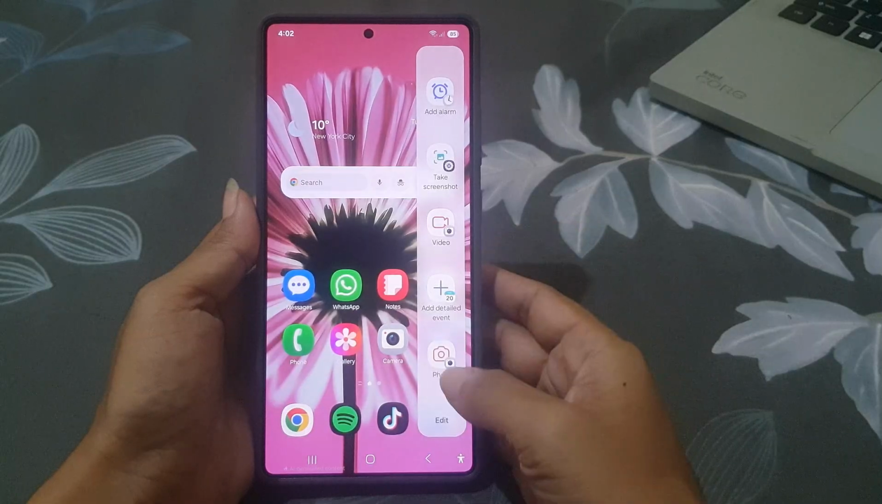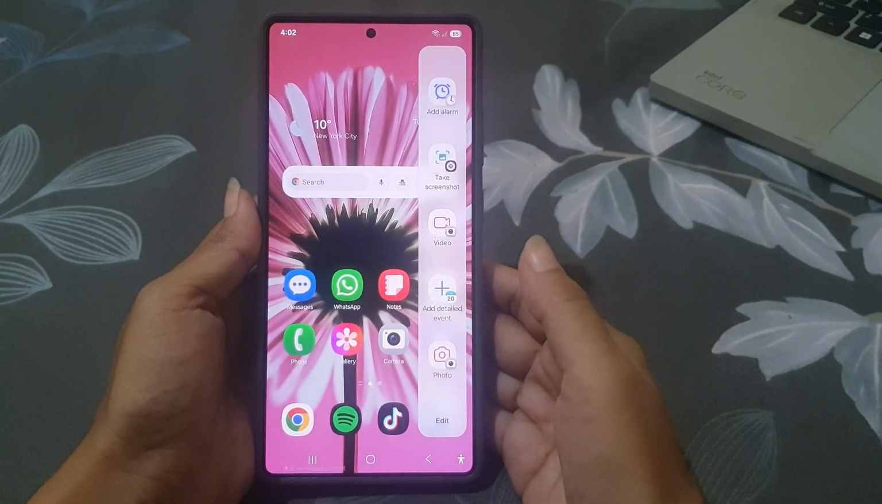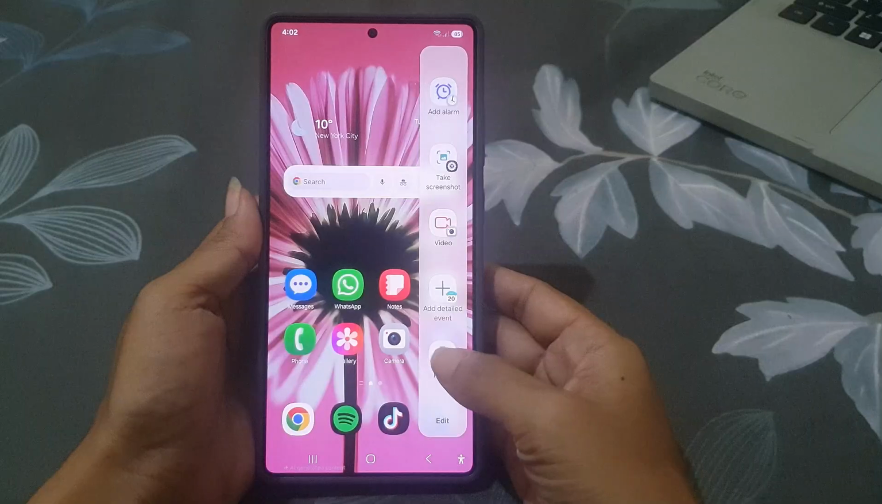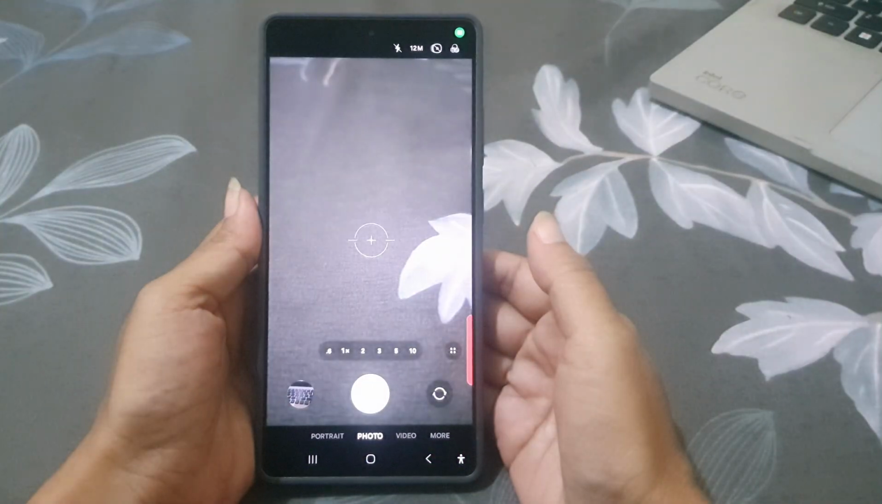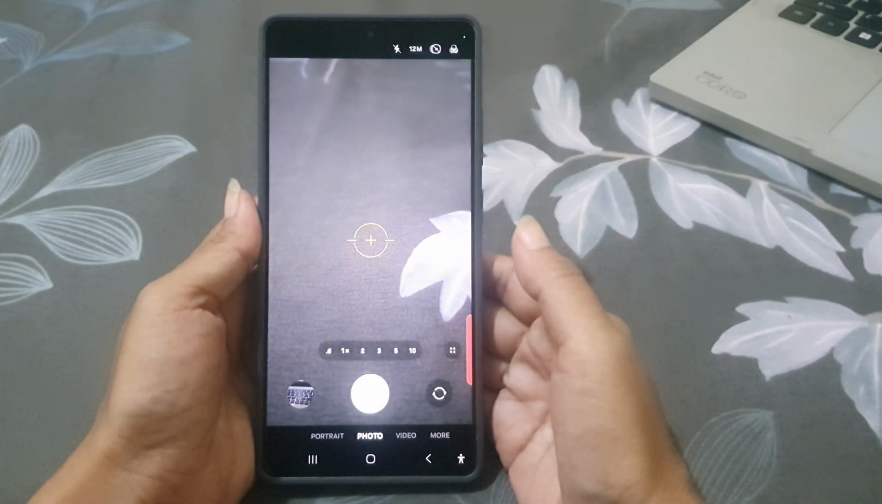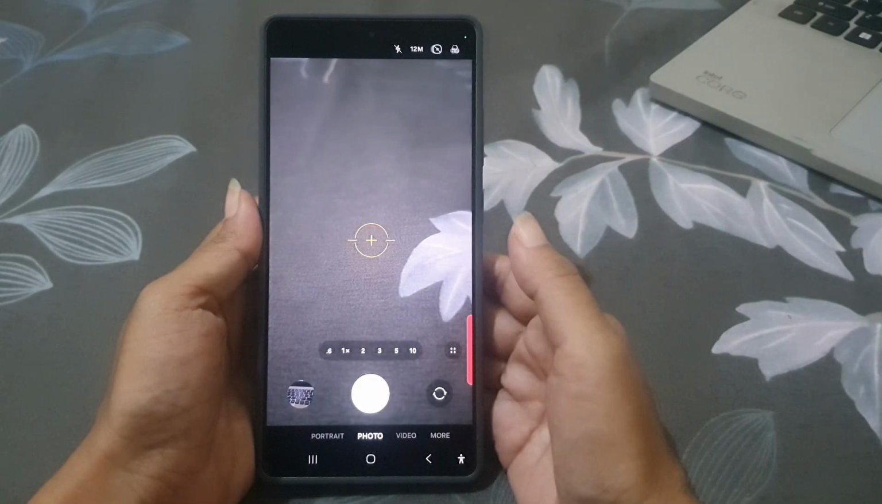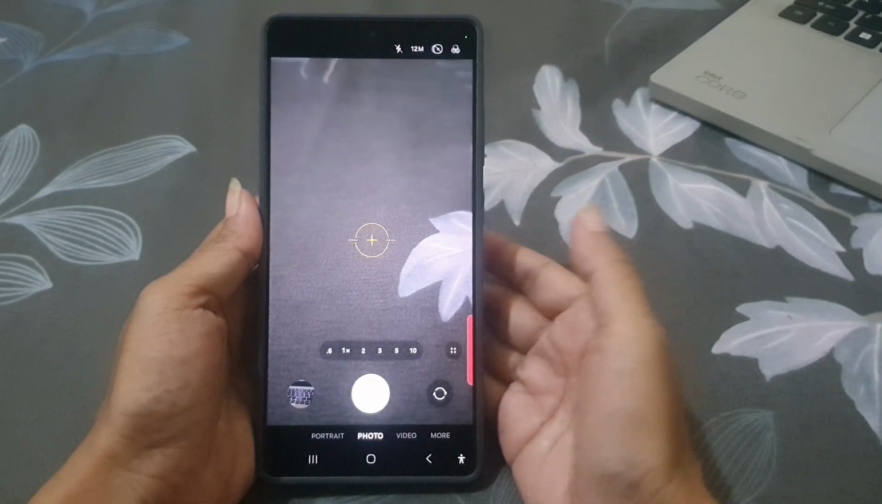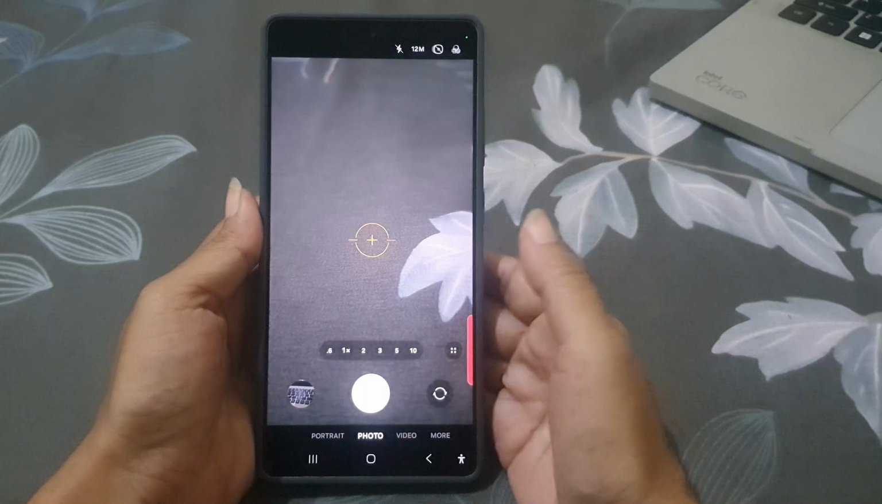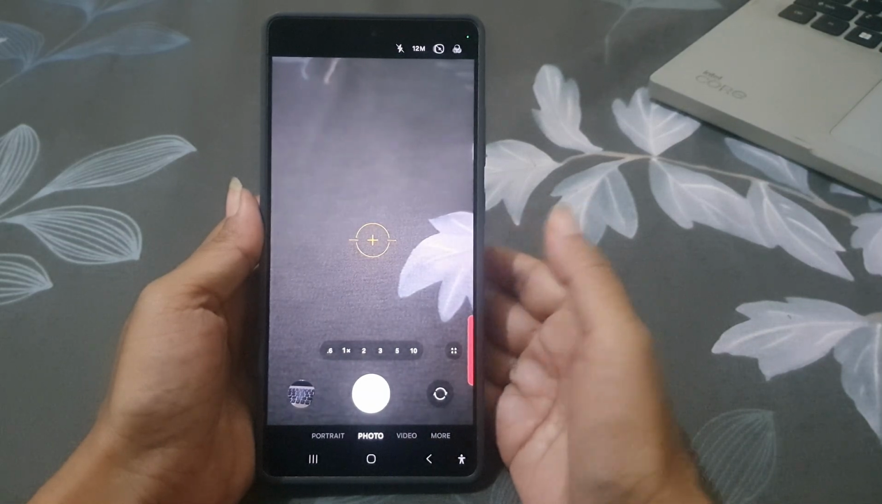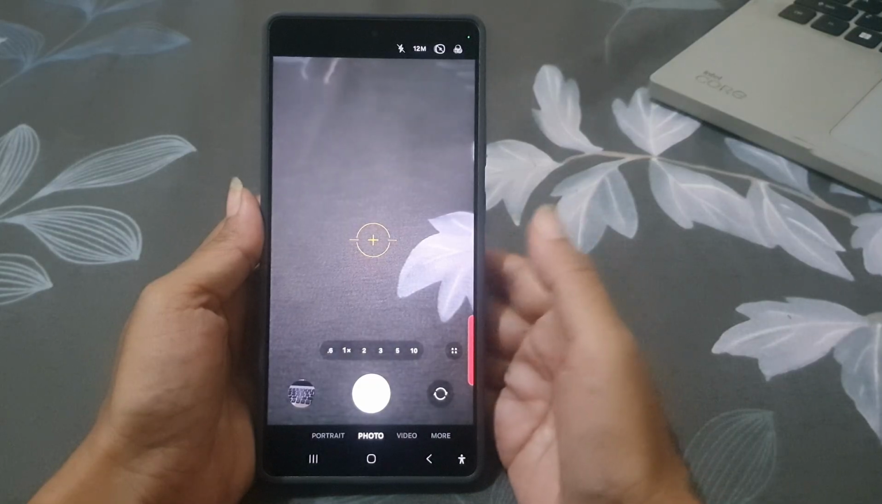Now, tap Photo to open the camera app in photo mode right away. Given this function, you can use it when you want to take a photo fast. Maybe something is happening right now and you don't want to miss it. The shortcut saves time and it's always ready on the side of your screen.